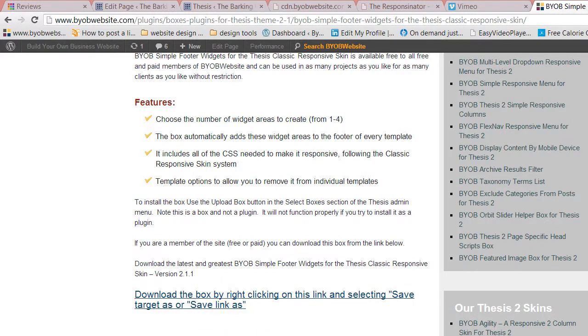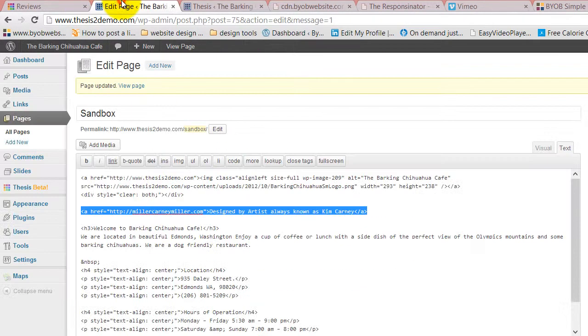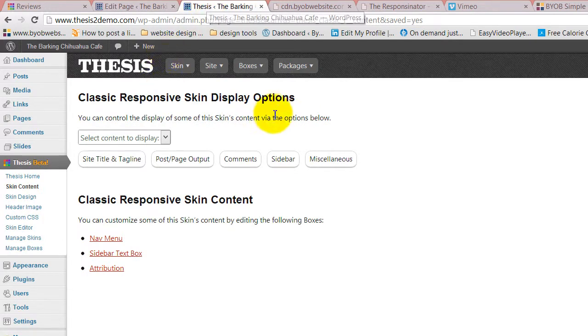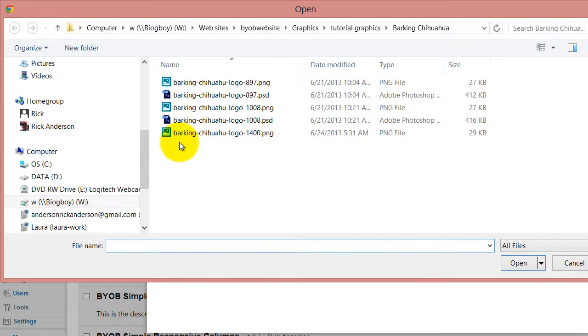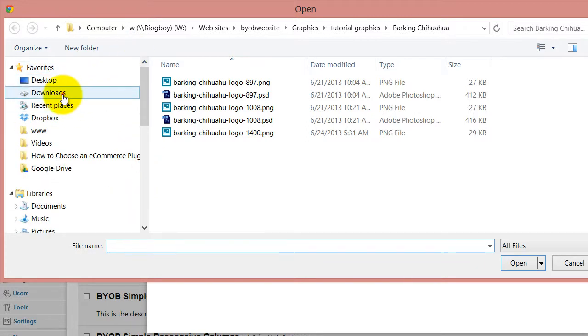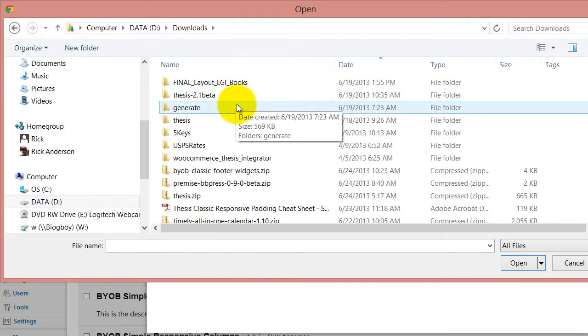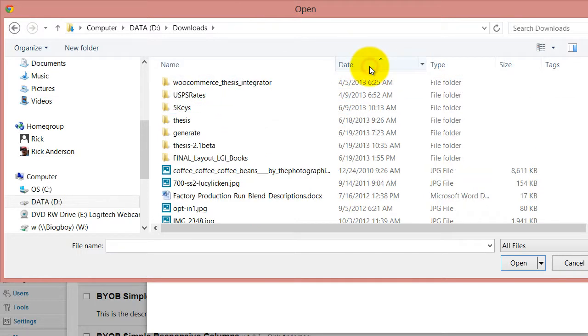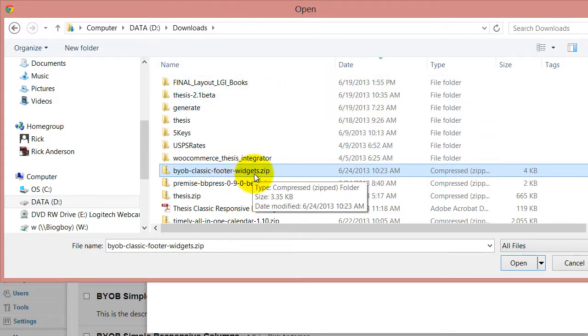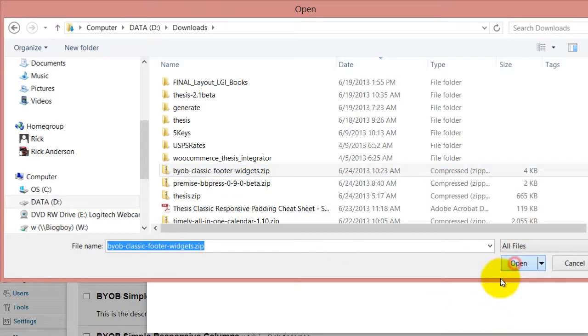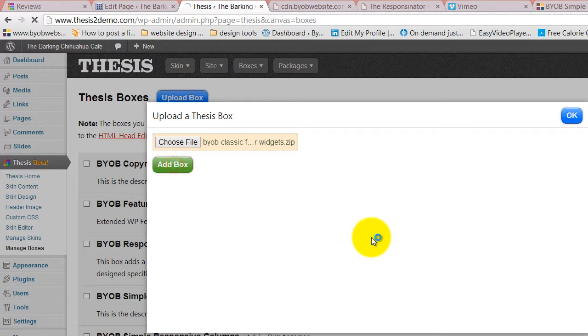This is a box. It's not a plugin, so you can't install it as a plugin. You have to install it as a box, and there are instructions here about that. What we're going to do is come over here to boxes and manage boxes, and then choose upload box, choose the file, go to the download location, and sort by date. Okay, BYOB Classic Footer Widget Zip, that's the name of the box. Open it up, add the box.